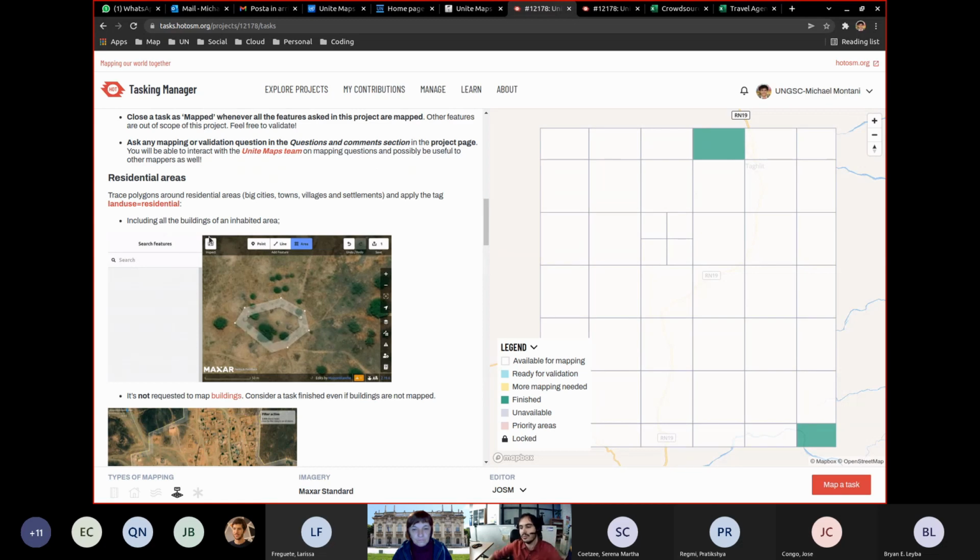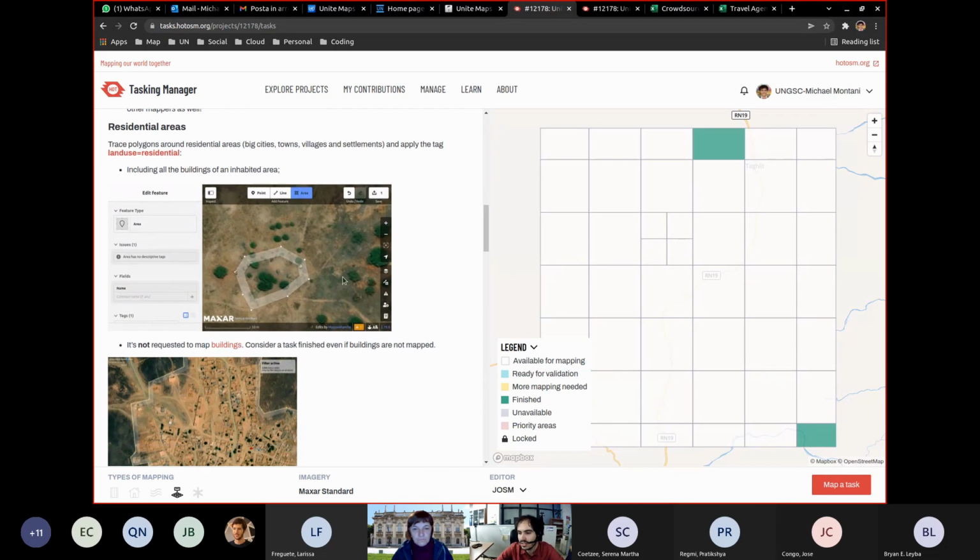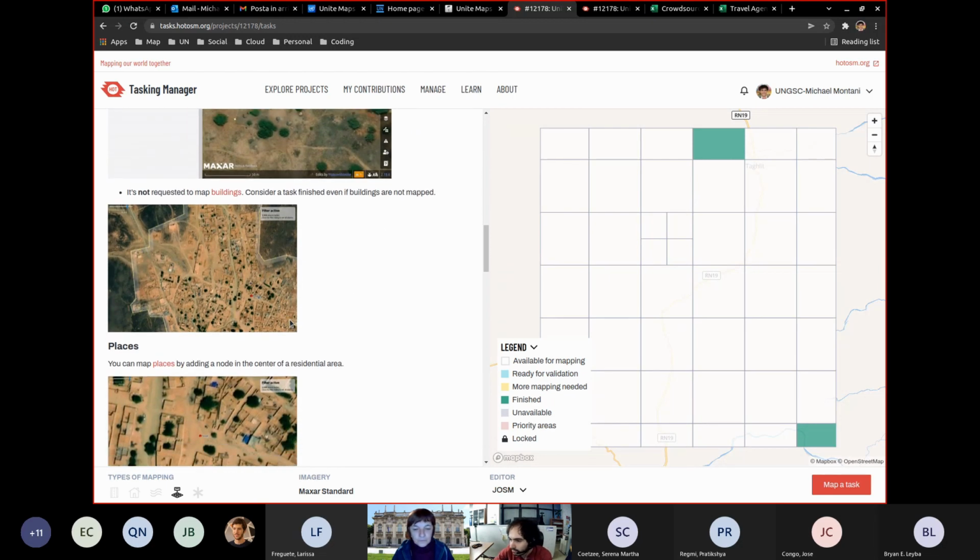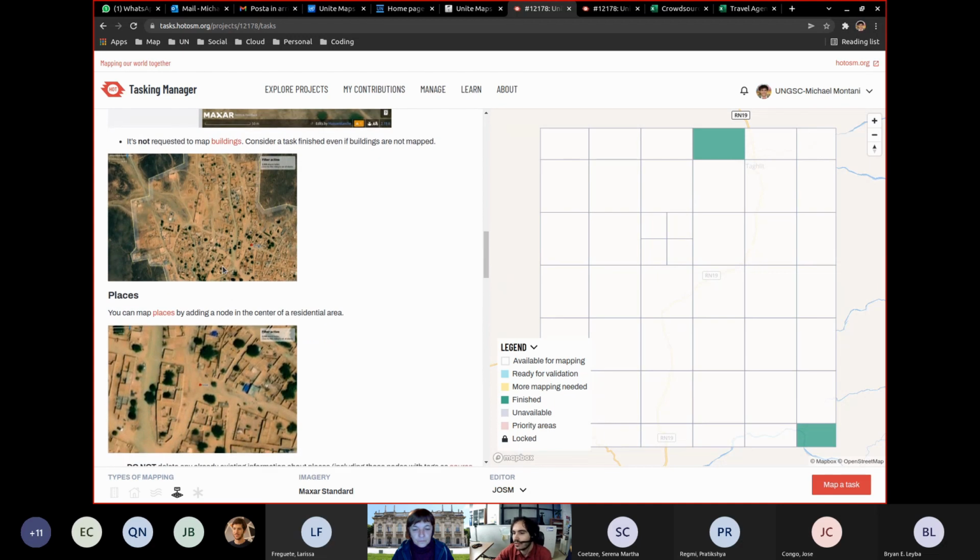So in this case, we are going to map residential areas. And as you can see, the work that we have to do is to produce polygons over satellite imagery. We want to enclose all the buildings within a polygon and apply a tag. In this case, we are not mapping buildings, but you can do whatever you want. It's also a useful exercise for us to understand OSM, because buildings are very easy to map and to understand.